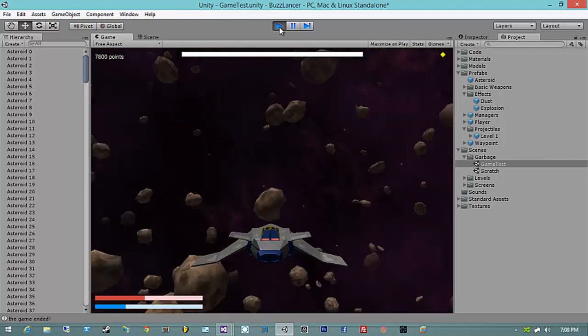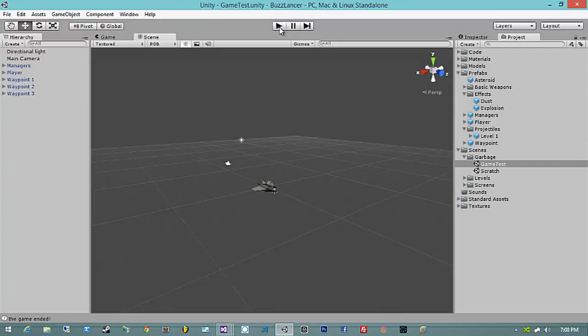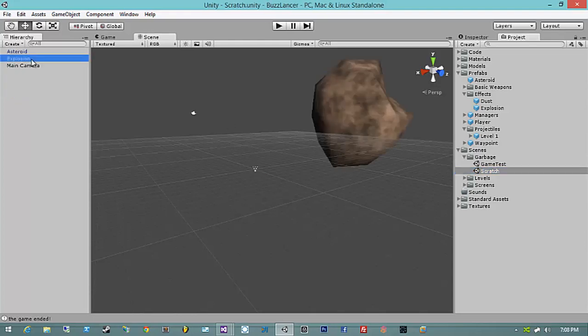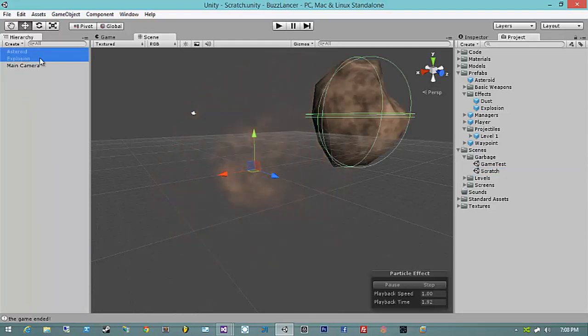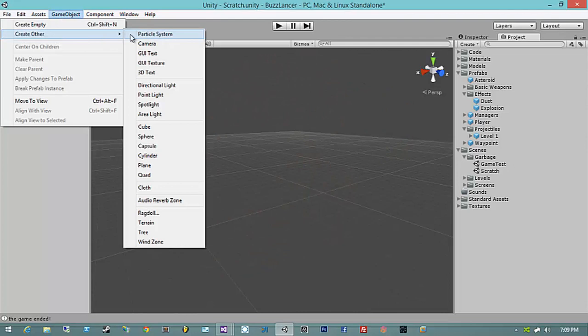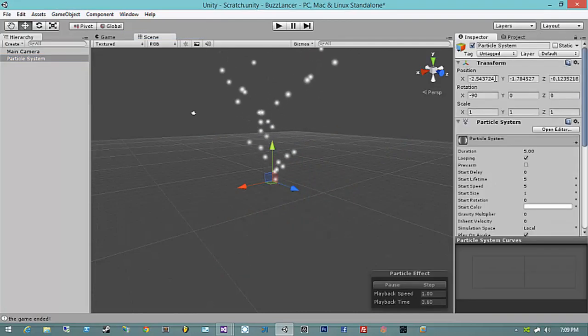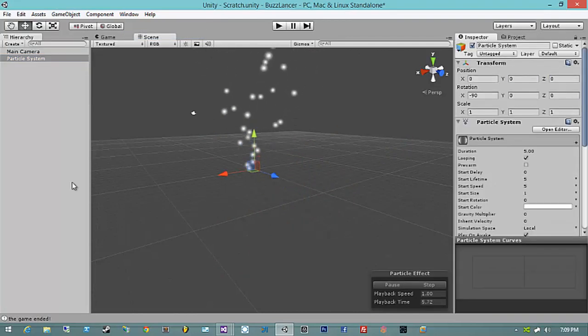Okay. So that's pretty much it for our explosions. Again, we can play around with that a lot more if we wanted to, and if we had time to. So let's go ahead and do our engine effect next. Our engine effect is going to be fun. So going back into our scratch scene, I'm going to remove asteroid and explosion, and I'm going to go to game object, create other particle system, and I'm going to bring it to the origin, like always. And let's go ahead and get started.